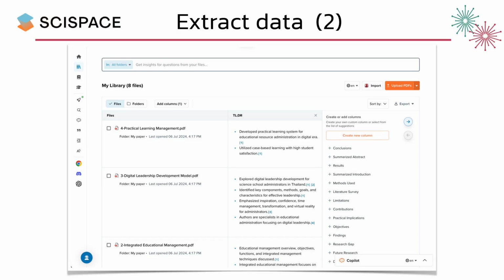Additionally, we have a TLDR channel, which stands for Too Long, Didn't Read. This channel is designed to provide a concise summary of research findings, reports, or documents, making it easier for readers to grasp the key points. There is also a reference in the content with a numerical system showing where in the paper it comes from. We can add columns for other results, such as populations and samples, problem statements, independent variables, and dependent variables.